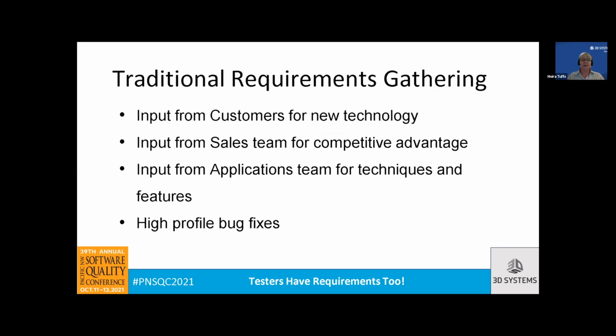So typical requirements gathering, at least for our systems, and I'm sure it's true for a lot of your other systems as well, you get input from customers for new technology, and as well as the sales team to make sure you have a competitive advantage.